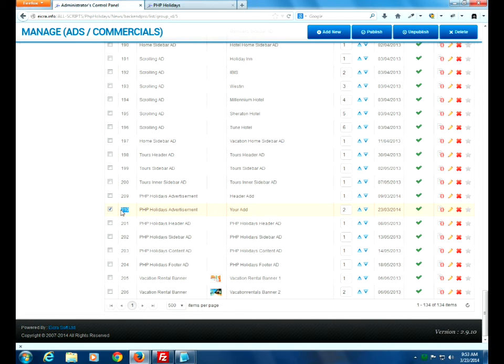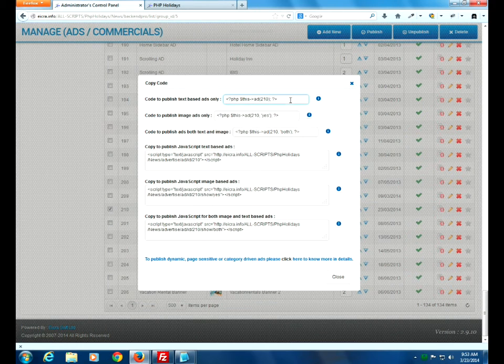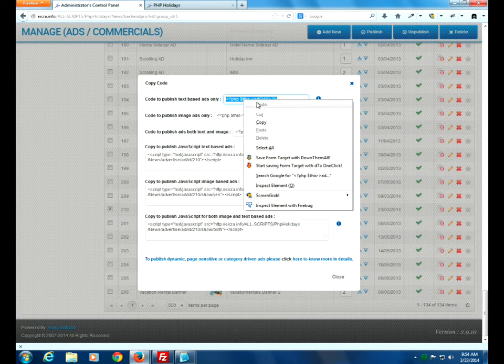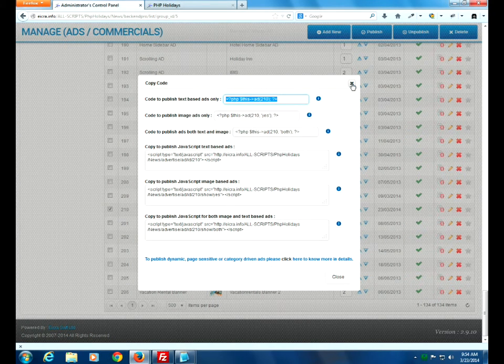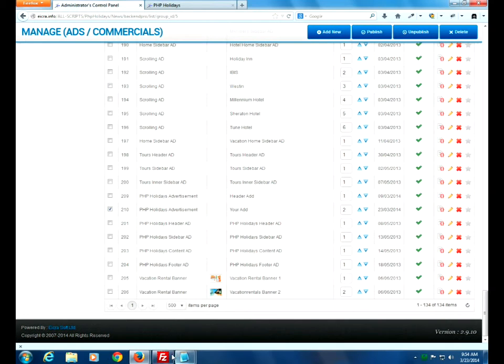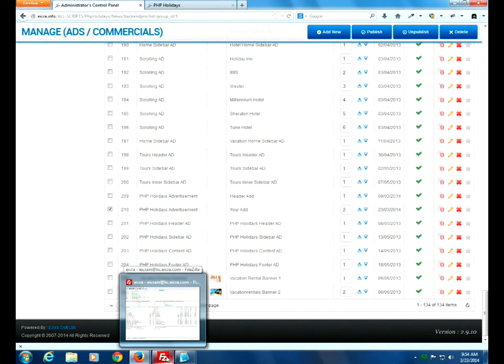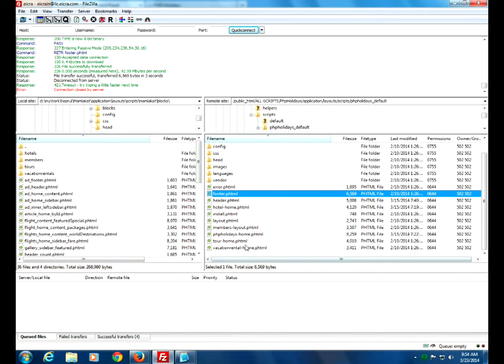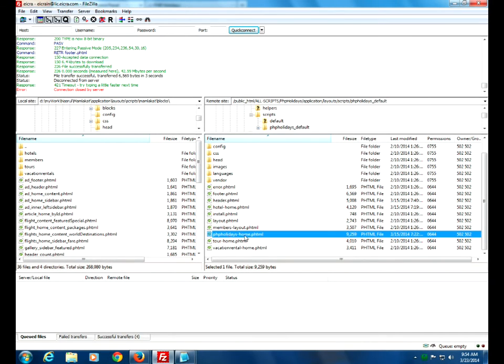It has an ID number 210. So as you can see, 210. So I am just copying this code of 210. That means 210 is the ID that we have just created, and it did not exist before, and after creating my ad, it shows a new ID of 210.